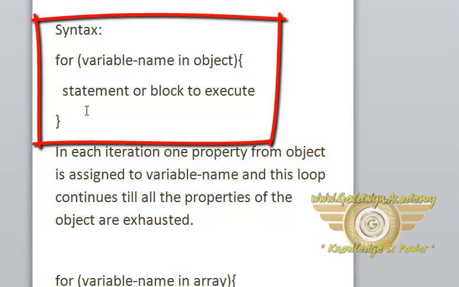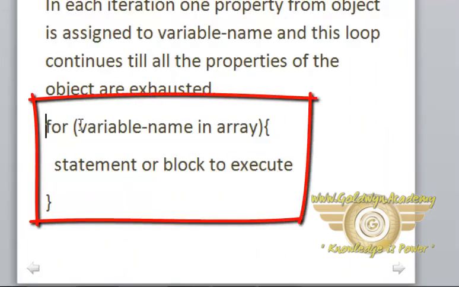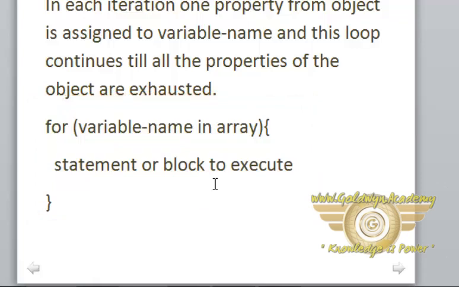Here is the syntax of the for in loop. In each iteration, one property from the object is assigned to the variable name, and this loop continues till all the properties of the object are exhausted. This is the syntax of the for in loop for array elements. In each iteration, one element from the array is assigned to the variable name, and this loop continues till all the elements of the array are exhausted.